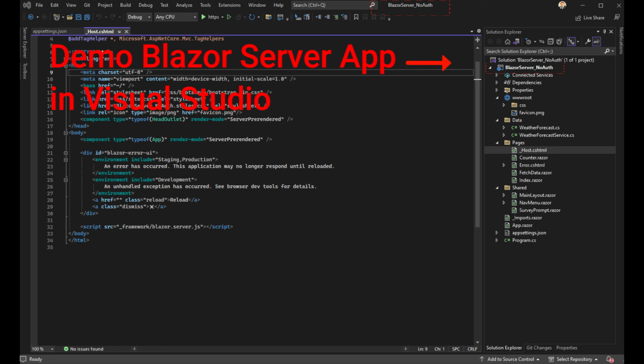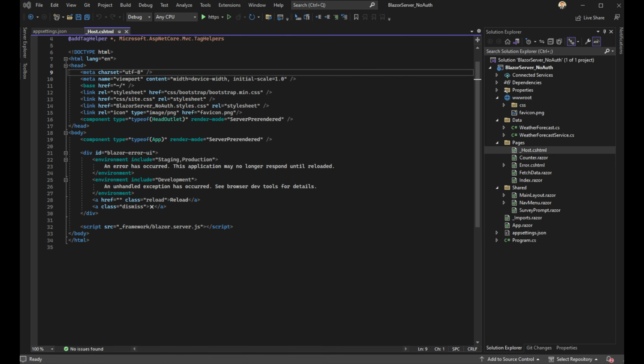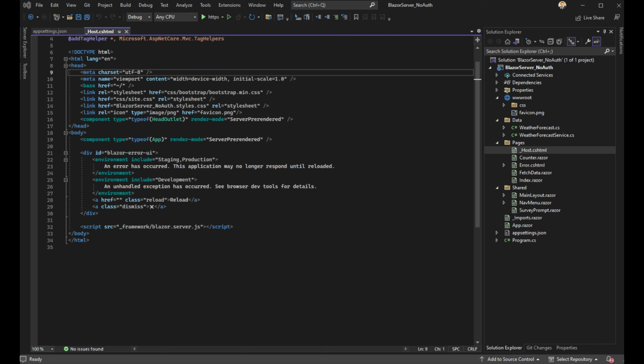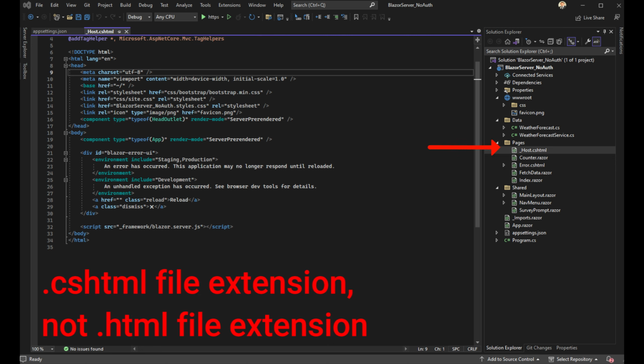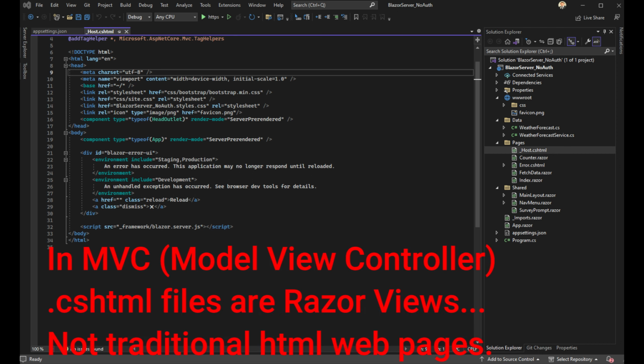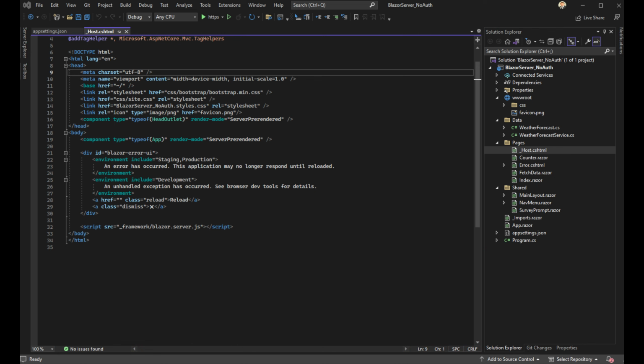And this might be confusing to you later because with Blazor Server applications, you might see lots of Razor pages in your application. But all you need to realize is that those Razor pages in your server-side application are not web pages in the traditional sense. They have the .cshtml file extension, not the .html file extension. In other technologies like MVC, which you don't have to worry about, these files are called Razor views, but still, they are not your traditional old-school web pages.